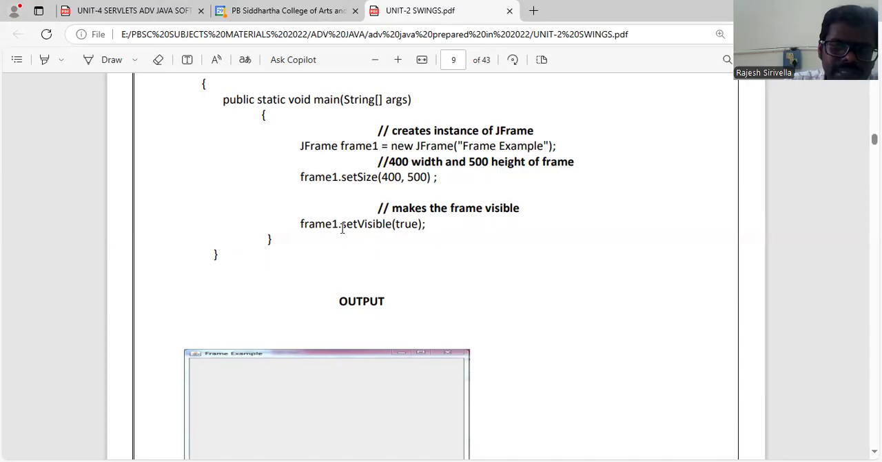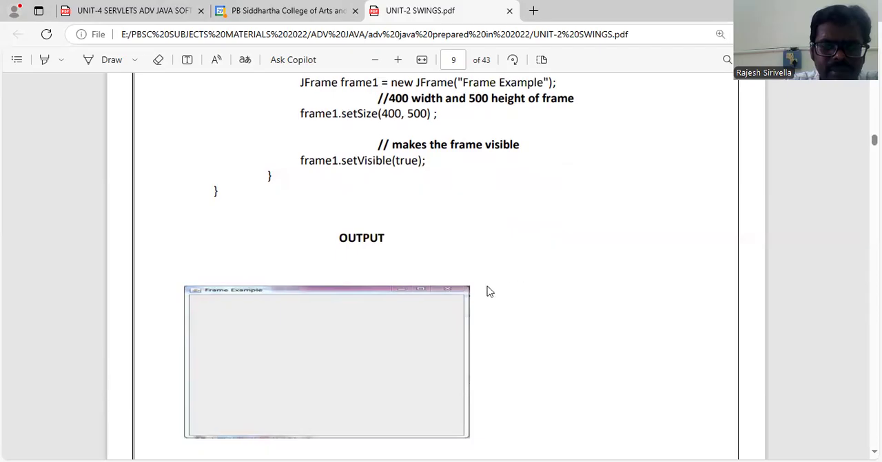Now we have to make this frame visible in our output. Again, object name dot method name. The object name is frame1, the method name is setVisible. We have written the boolean value true. By this statement, we can see this frame in our output. This is an empty frame. The title of the frame is "frame example". What we have written here will be the title for this frame.